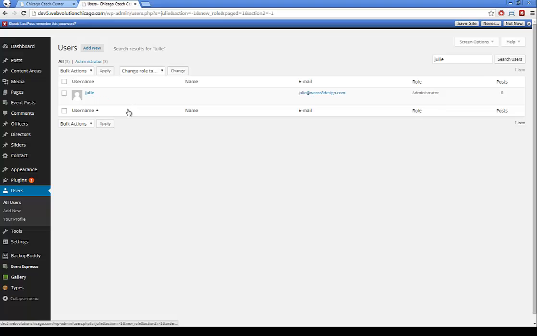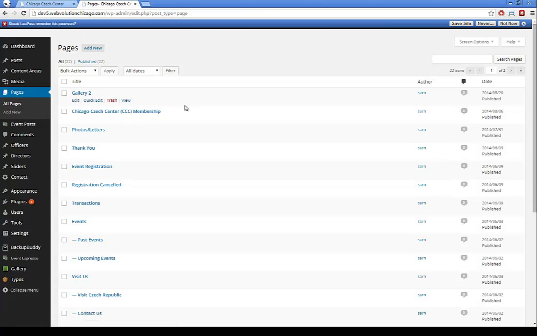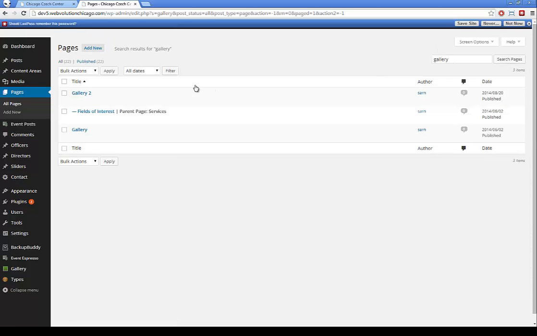So the next thing I want to go over is pages, and similarly, if I click on pages on the left-hand side menu, the layout is pretty similar. I could search for items. So if I wanted to search for gallery, I'll type in the keyword gallery, and you'll see that the search brings up two gallery item results, and you can hover over them to either edit them or put them in the trash. And then the add new pages button is at the top. So all the same options are there.